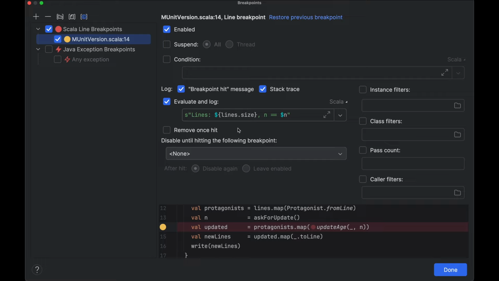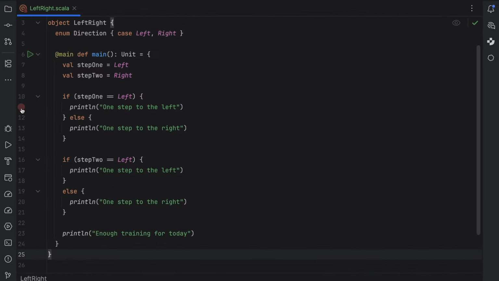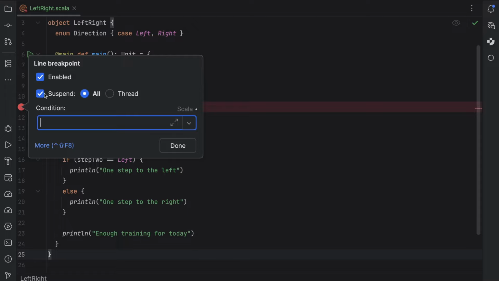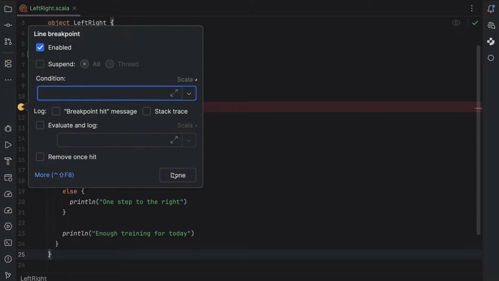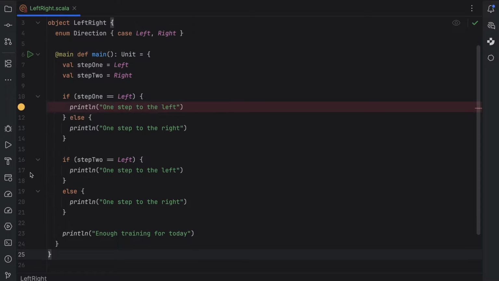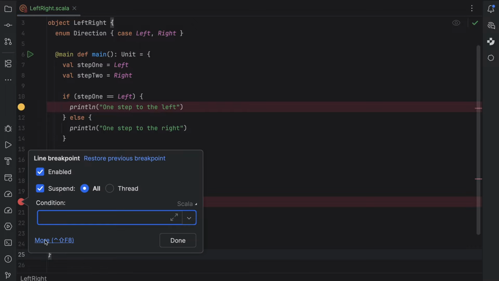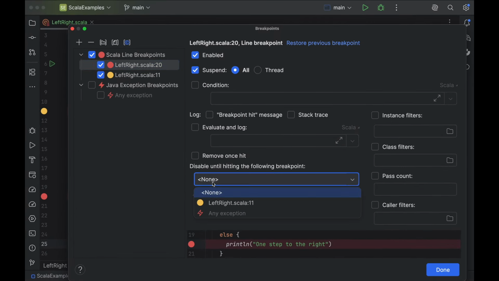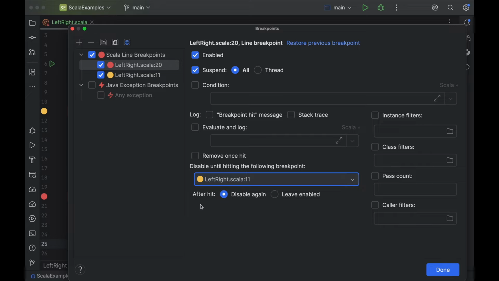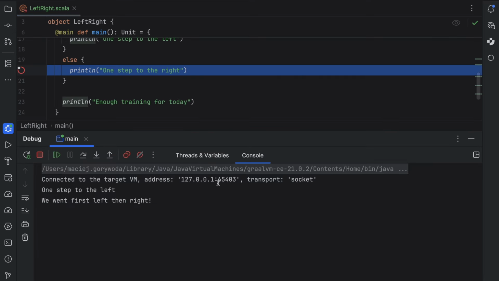Another useful field is disable until hitting the following breakpoint. Imagine you want to log the program's state only after it passes a specific point in the code. You can set an unsuspended breakpoint at that location and then set a second breakpoint where you want to log the details. Click disable until hitting the following breakpoint and choose the first breakpoint from the list. Now, whatever you put in the log expression will be displayed in the console only after the program passes through that first breakpoint and hits the second one.